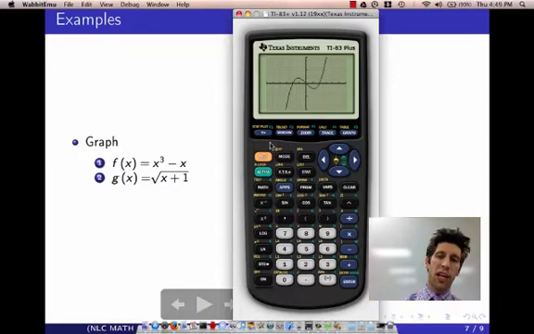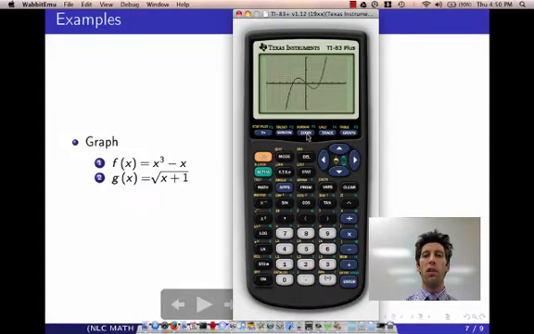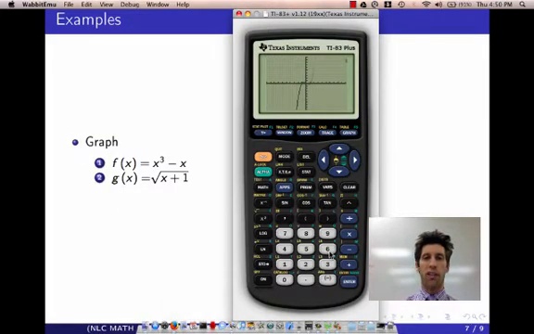Now, if you want to set the window back to its standard without having to go through and type in all of the numbers, if you go into the zoom menu here, it's going to look like this, and you want to select Z standard, which you can do either by scrolling down with your arrow keys or just by hitting the number 6. And this will reset everything to the -10 to 10 window.